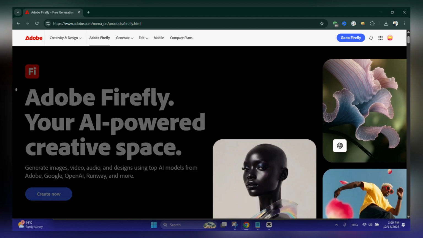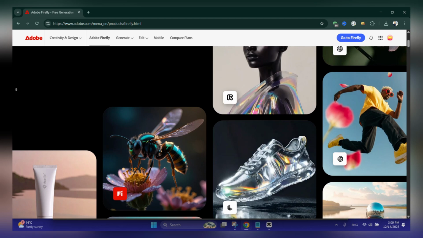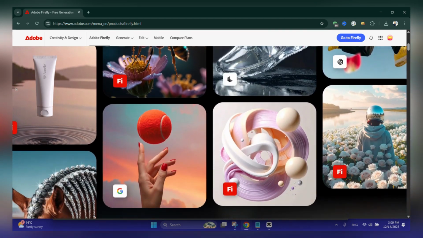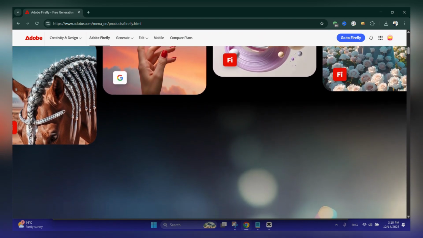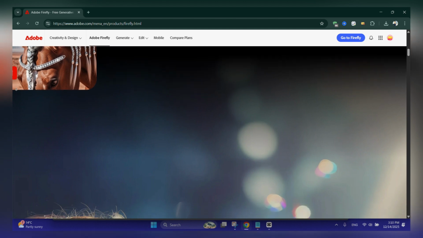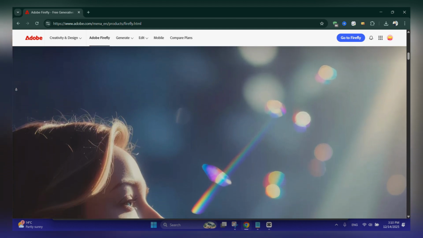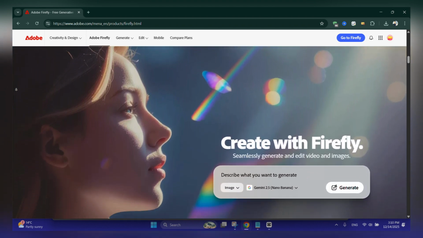Firefly is often tied to Adobe subscriptions or specific plans, so it can be more expensive than standalone AI art tools for some users. Overall, Adobe Firefly is a powerful and polished AI creative tool that's especially valuable if you already work inside Adobe's ecosystem or want dependable, design-ready results. If you're a creator, designer, or marketer, it's definitely worth checking out.